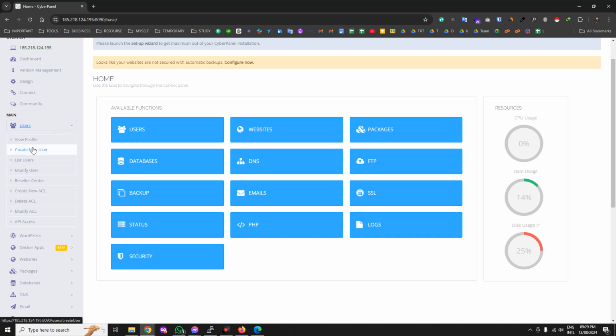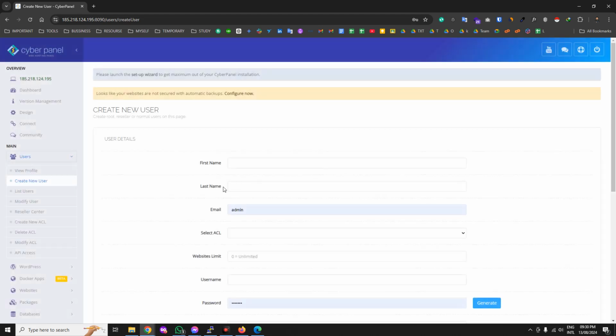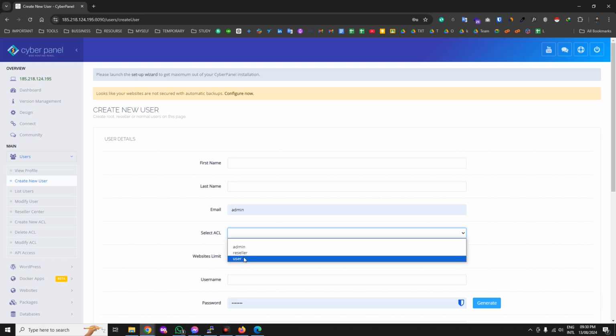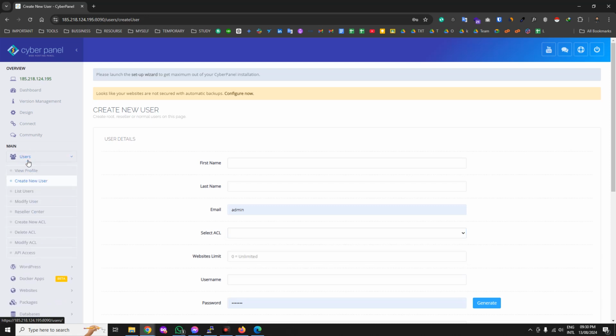For example, if we want to create a new user, from here we can create a new user. Sometimes you may need to give access to your developer. So you have three types of option: admin, reseller, and user. This is very easy, so I don't want to take time to show the user settings.